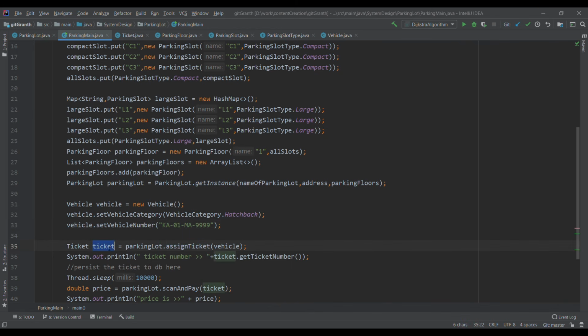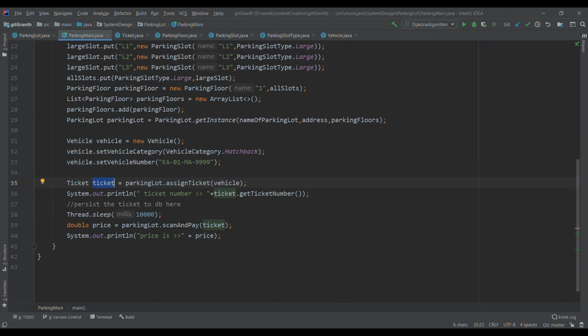So we'll get a ticket, we'll print this particular ticket, and we'll sleep for some time. Why do we want to sleep for some time? Because this will denote the time for which you have parked your car. So in an actual application where you are using a Spring Boot application, you will not have a sleep or anything like that. There will be multiple endpoints. One endpoint will be there to assign the ticket, one endpoint will be there for scan and pay, but in this particular application I'm just using it together.